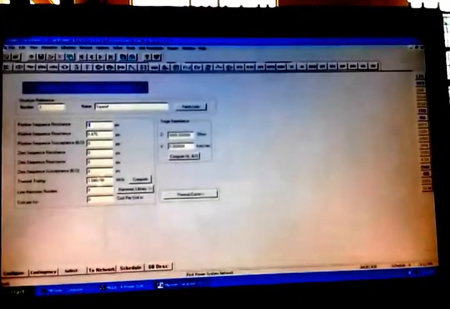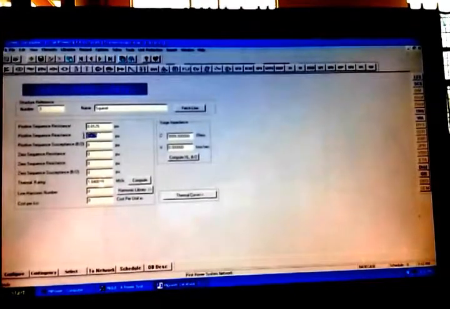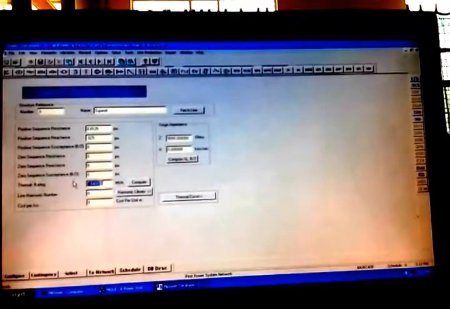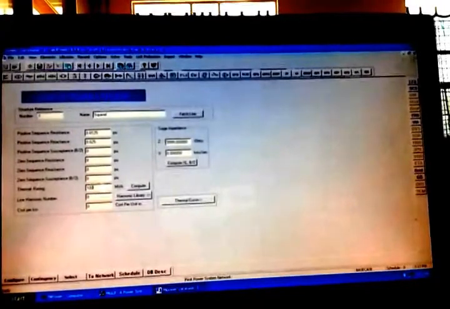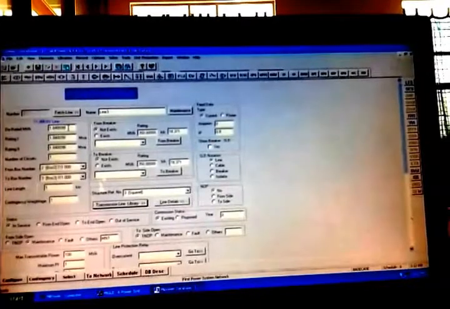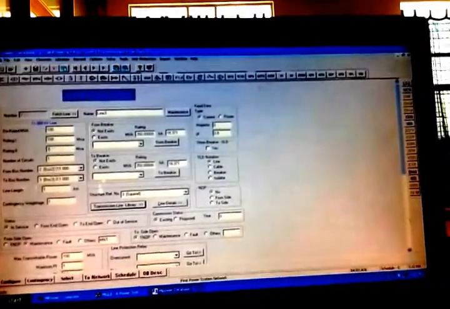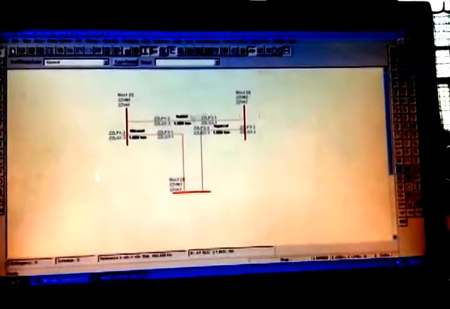Then positive sequence resistance 0.0125 and 0.025 as reactance. Then thermal rating 100. Save it, close it. Again enter the derated MVA as 100, 100, 100. Save this. Okay, we have drawn the transmission lines now.